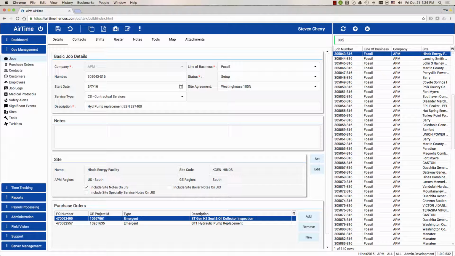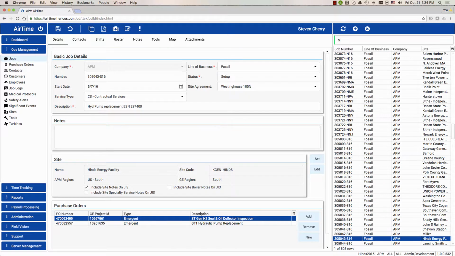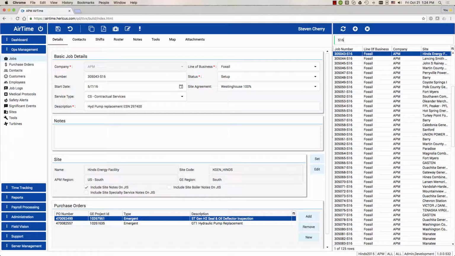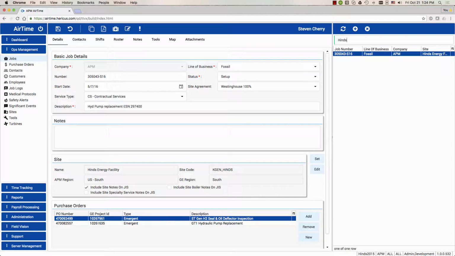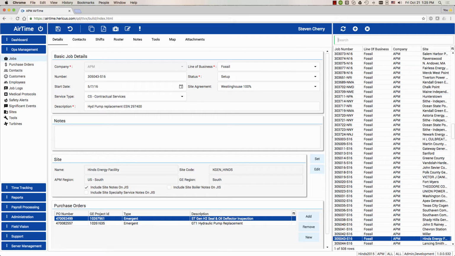If I wanted to search for job numbers that have an S16 in them, just type S16, and we're going to search throughout the entire list on that. So it's a very easy to use and very powerful search. You can put in a name. And in this case, we're going to search across all the fields and we're going to find a name. In this case, it was the site name that matched your search criteria. So if you're looking for something, use the search on the list on the right-hand side, and that's going to help you to find it.